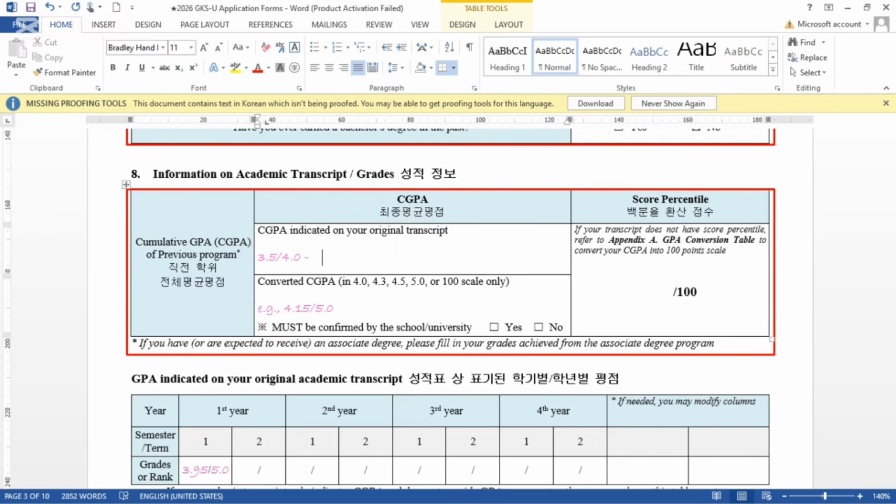But if yours is not indicated in CGPA, maybe 16 out of 20 like they wrote earlier, then you have to convert these grades on Scholaro or WES.org into CGPA. So now if you convert this one, then you come and write that conversion over here. So let's say you've converted 16 out of 20 to CGPA, then maybe you have 3.6 out of 4.0 over here.